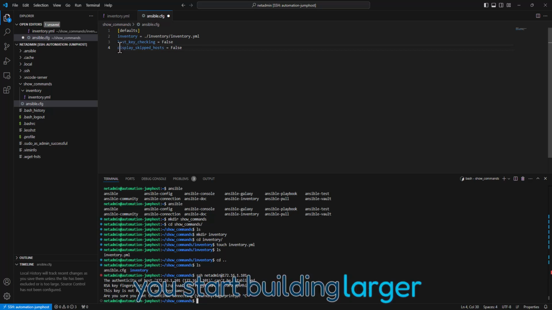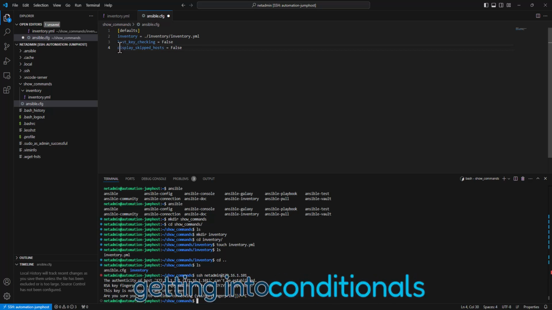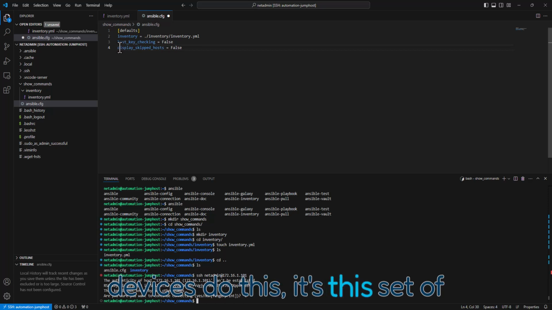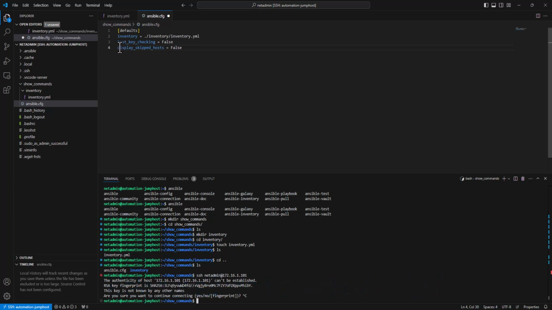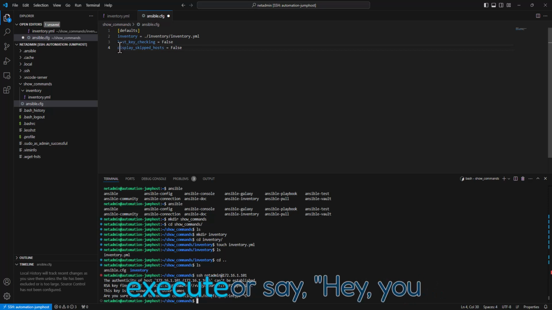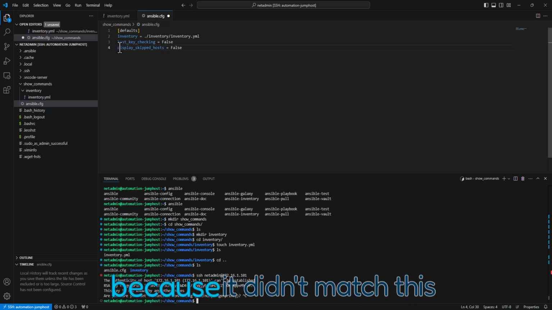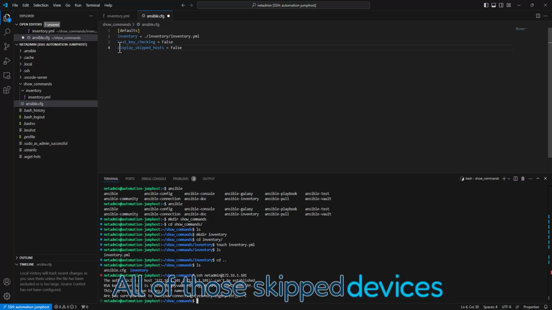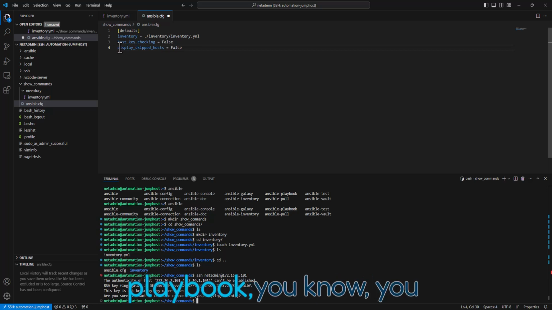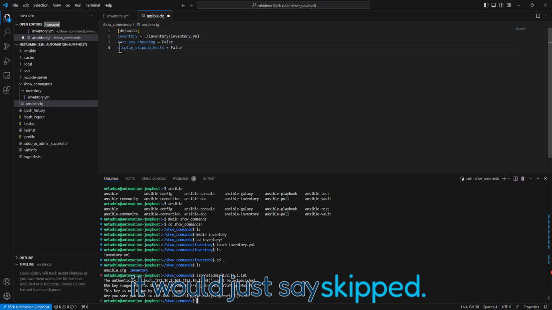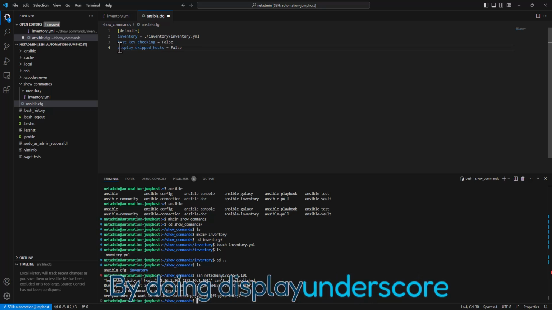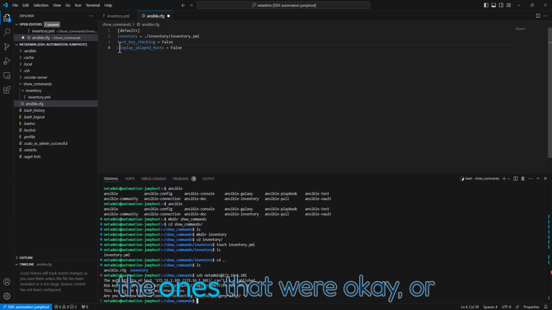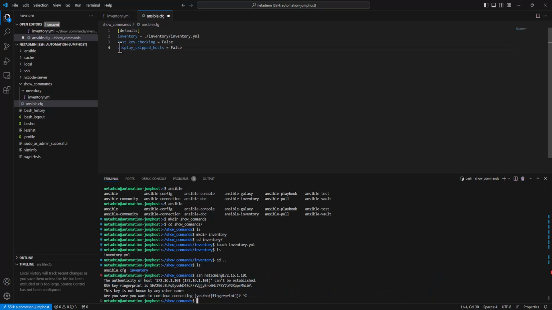When you start building larger playbooks and you start getting into conditionals, where you say, if it's this set of devices, do this, and if it's this set of devices, do that, the playbook may still say, hey, I skipped this device because it didn't match this conditional. All of those skipped devices would show up in the playbook, whether it ran or not. It would just say skipped. By setting display_skipped_hosts false, you're saying don't show me that skipped host, just show me the ones that were okay or changed and then move on.